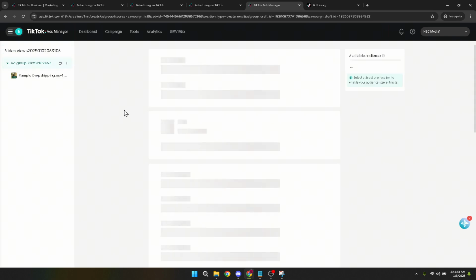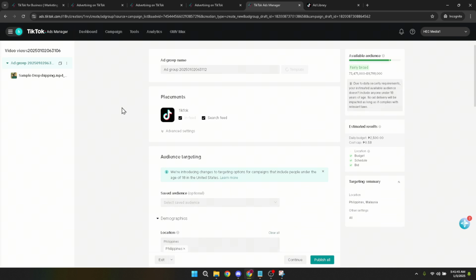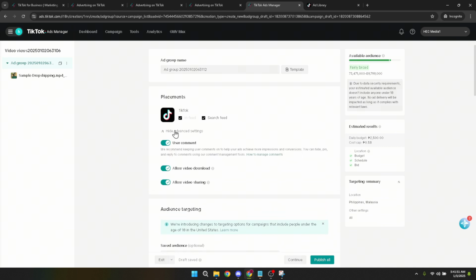Once in the editing mode, navigate to the placement section. Here you'll get to decide where your ad appears on the TikTok platform. Placement is key to ensuring your ad reaches the most suitable audience segment for your business. After you've reviewed your placements, one more important step to take is clicking on Advanced Settings. This section holds various settings that can optimize your ad performance, including those related to user interactions.